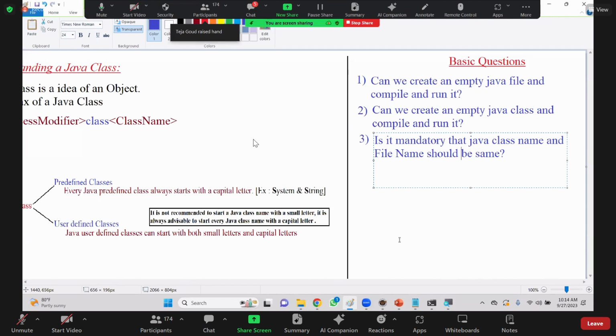100% correct. If the access modifier of the class is public, then 100% we need to give the same file name as class name. But if the access modifier is default, you can use any name, no problem. But it is highly recommended to have the same file name as class name. Am I clear with this? Feel free to give the answer for this question.